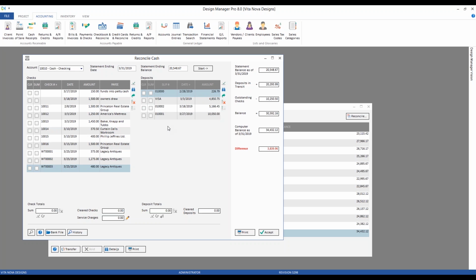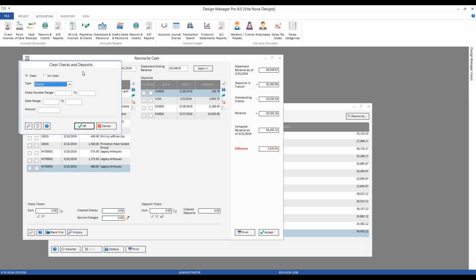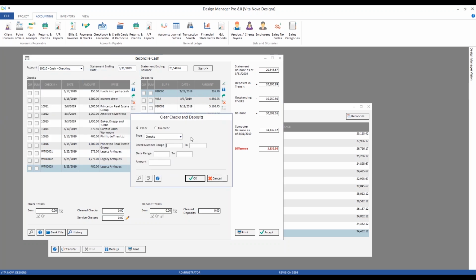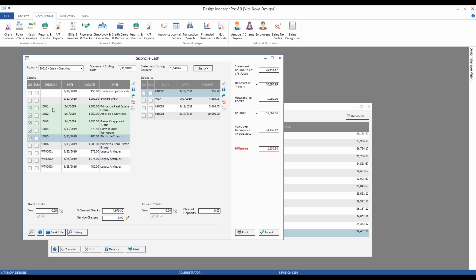I have other creative and more sophisticated ways of using the clear function. Back here, I could do a particular check number range. Let's say that there's 30 or 40 checks in a row that are all cleared. I could enter in that range. Let's do check 10,011 through 10,015. Click OK, and exactly those checks will be cleared for me as well.